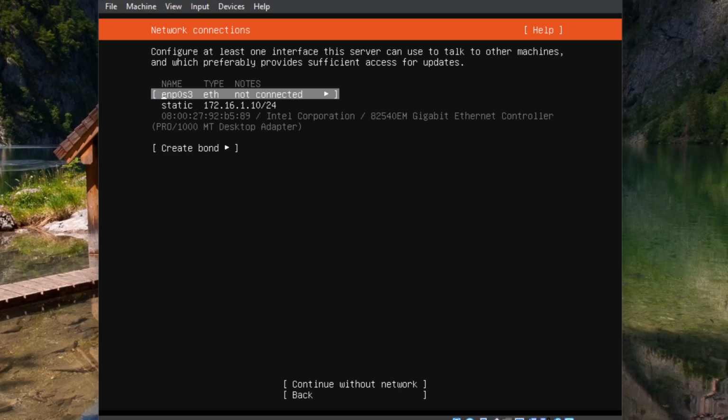So now it says that I've got a static address, which is great. That create bond, what that does is if you had 6 or 8 or 10 Ethernet adapters in your server, you could bond them all together so that any one Ethernet adapter would answer to that particular IP address. And it's a way of allowing for more data to get into the machine more quickly.